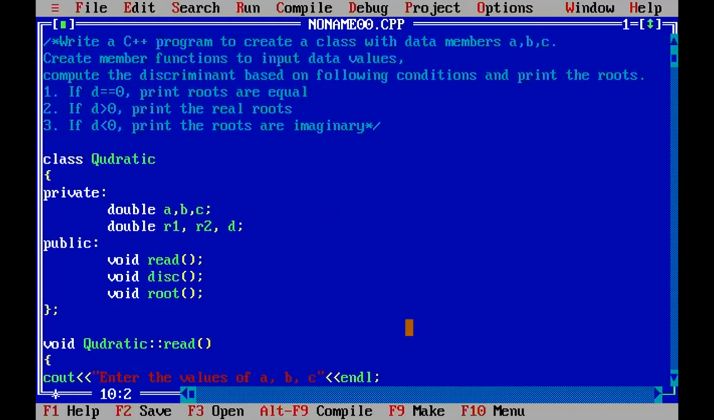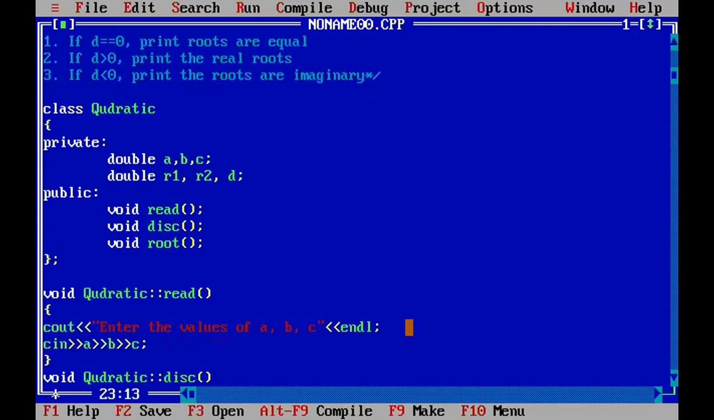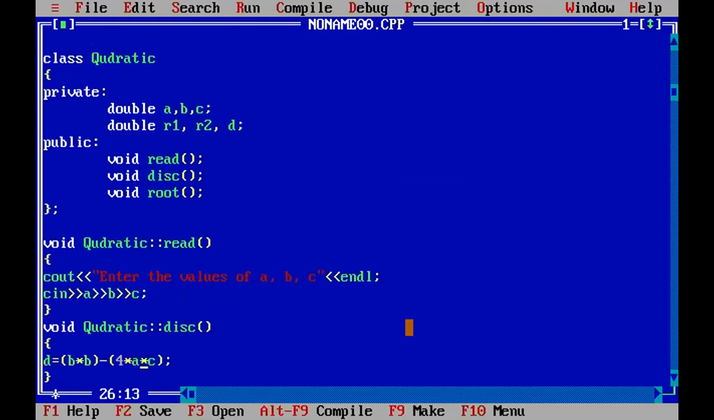So we'll just see again. First and foremost, I have created a class called quadratic, and I would like to have three different coefficients of my quadratic equation, which is A, B, and C. Now we are supposed to calculate the discriminant D, and based on the discriminant value, calculate R1 and R2. I have declared my member functions within the class definition, which is read, disc, and root. And then I have defined the member functions outside the class definition using the scope resolution operator. The first one is read.